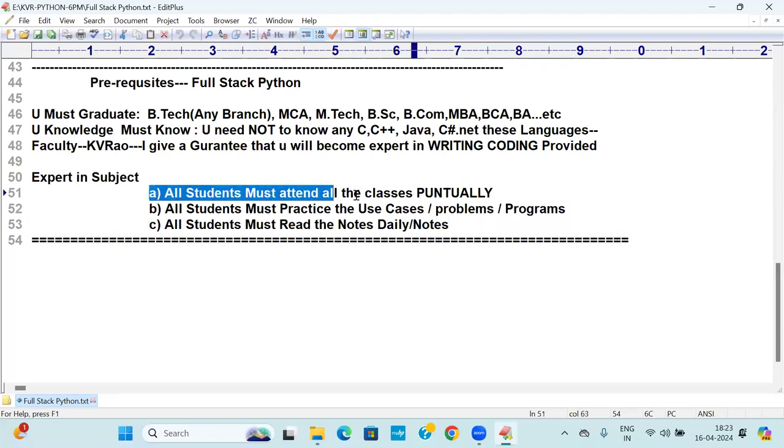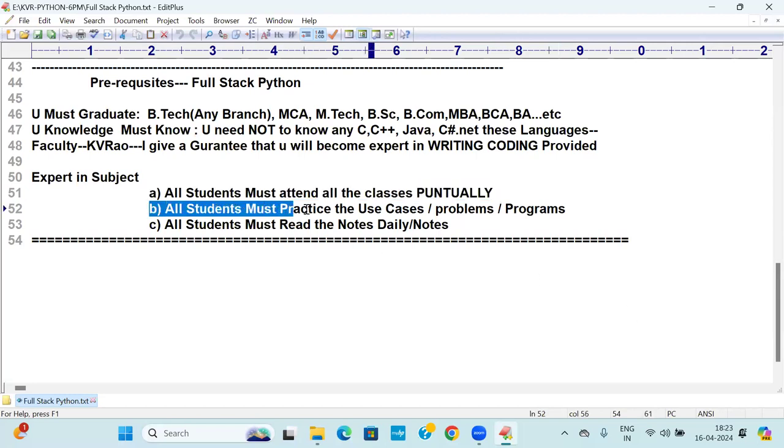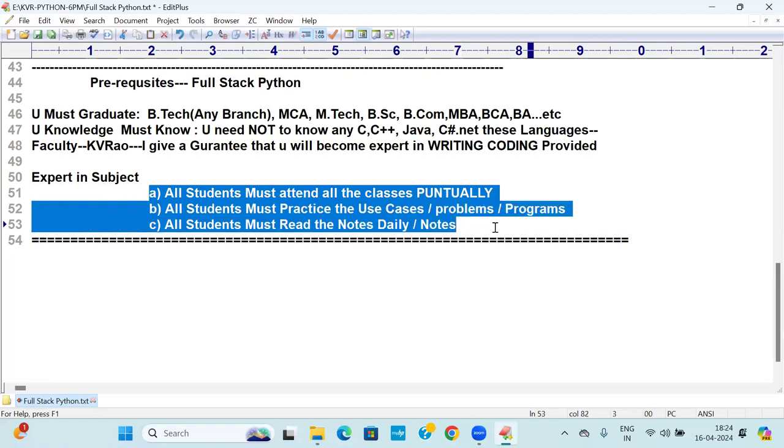All students must attend all the classes punctually. This is the first prerequisite. Students must take care. One more thing is that all students must practice the use cases, problems or programs which I am explaining in the classes. Next, all the students must read the notes daily. You must write the notes as well as read the notes daily. These are the prerequisites. You must do them, then you will become a successful student. Only attending class, getting the job is very difficult. You have to work hard after getting this subject.